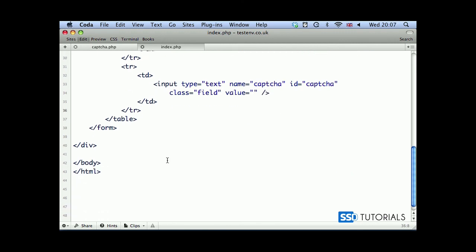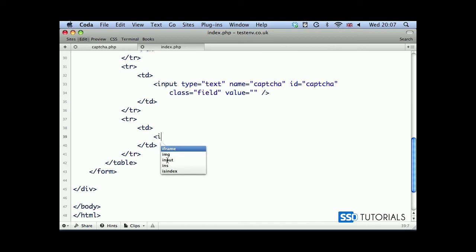Then we go for the last table row. This time it's going to be table cell with the input tag, type submit, value submit, and we are done with our form. So let's move to the next video where we continue to actually work with submitting the form and displaying all the data.